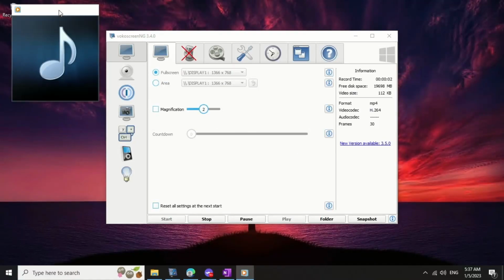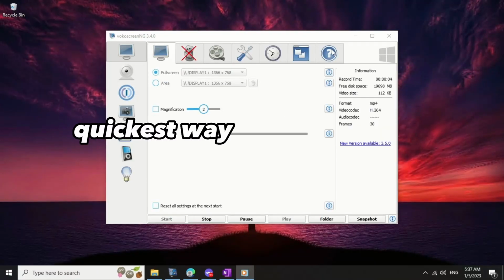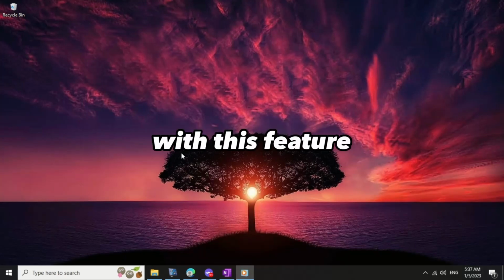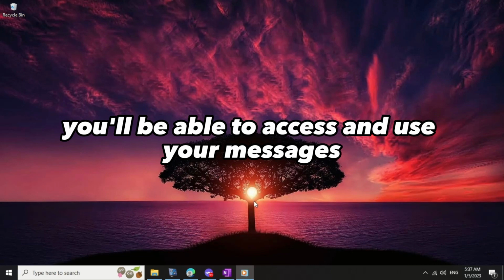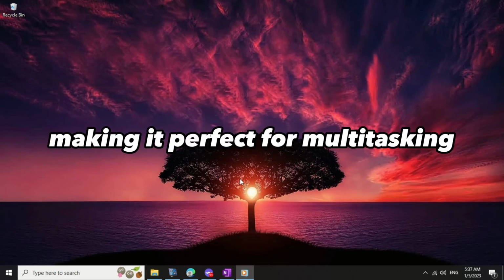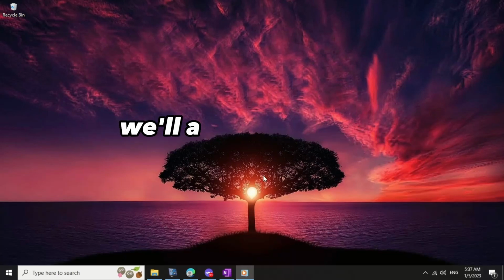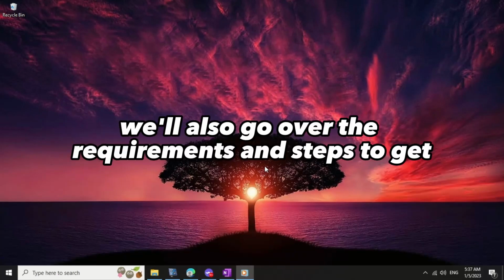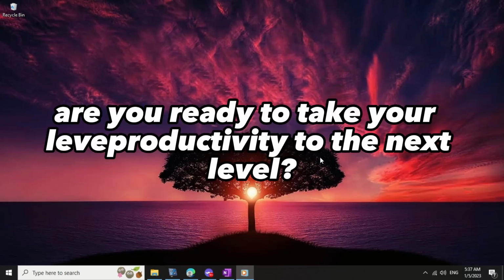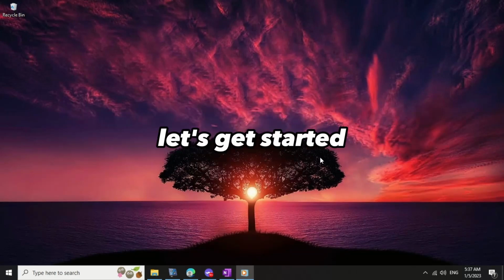In this tutorial, we will be showing you the easiest and quickest way to connect your Android phone to your Windows 10 computer in 2023. With this feature, you'll be able to access and use your messages, notifications, and photos on your computer, making it perfect for multitasking. We'll also go over the requirements and steps to get started, so you can start using this convenient feature in no time. Are you ready to take your productivity to the next level?